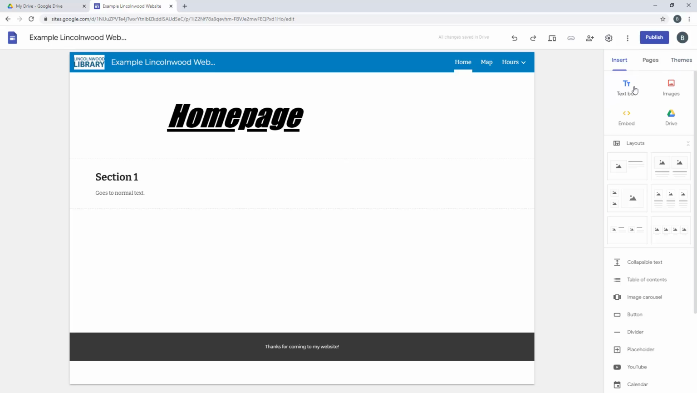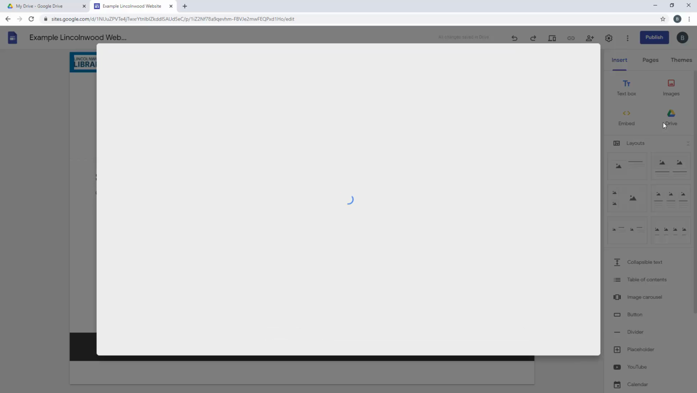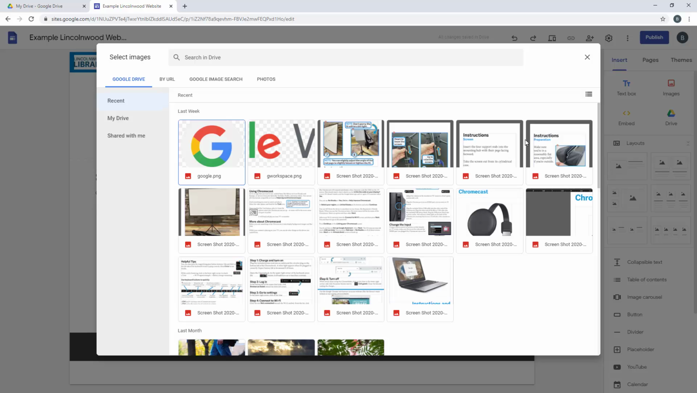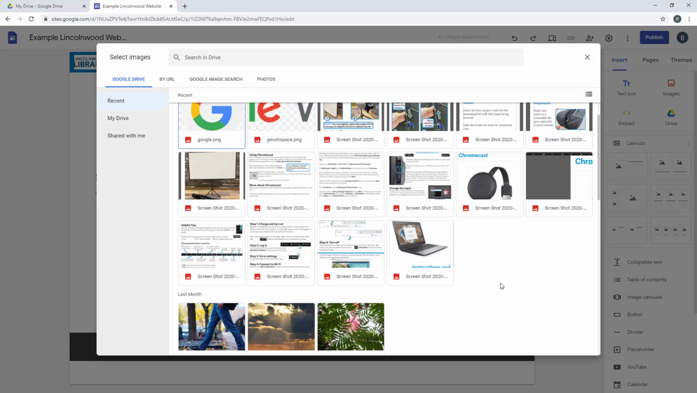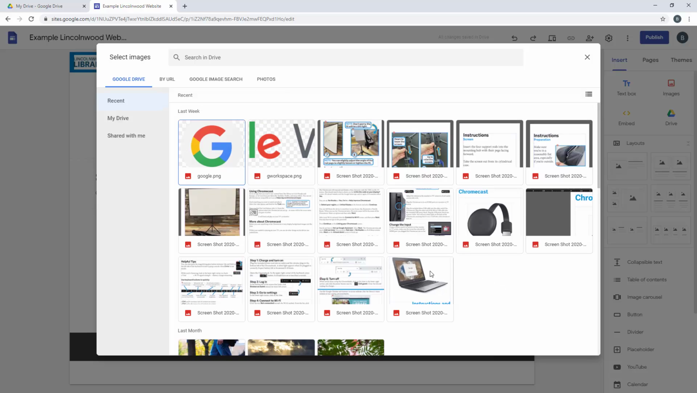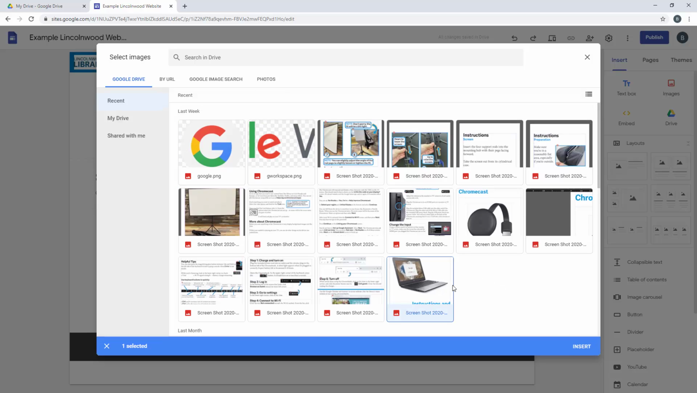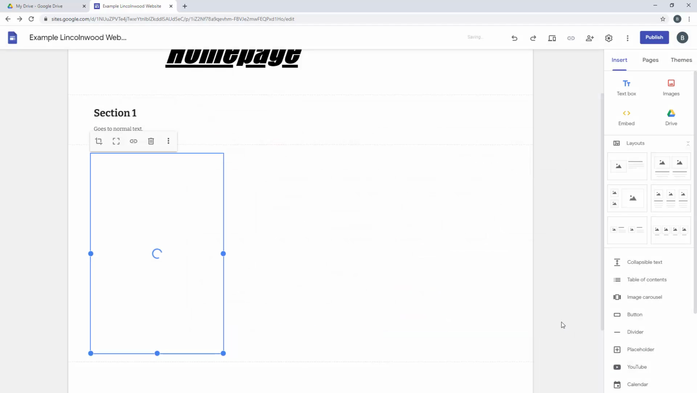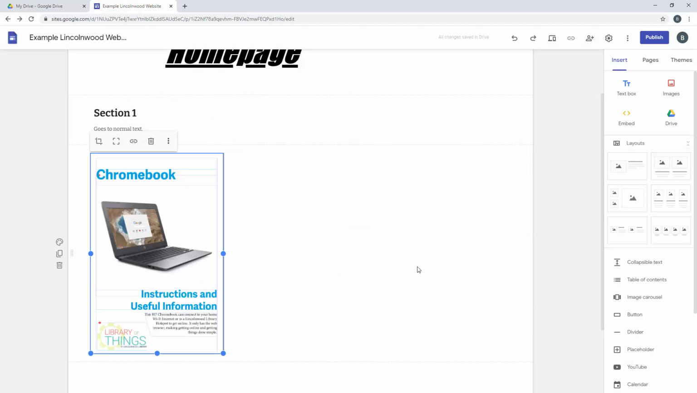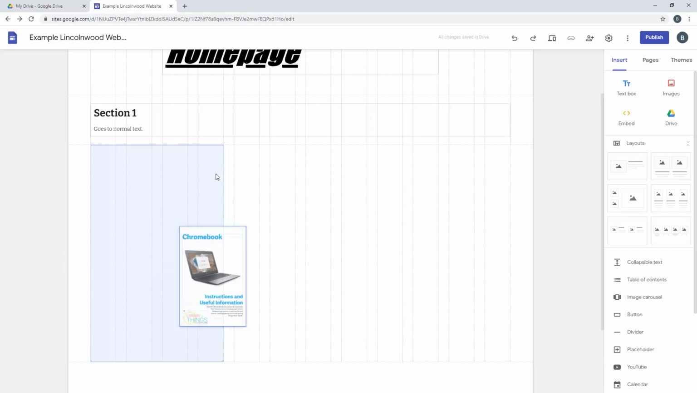I showed you inserting a text box. Let's insert a picture. I've uploaded some pictures before. Here is one of the pictures from our library of things. So I inserted that. Now, as soon as you have content, you can drag and drop.